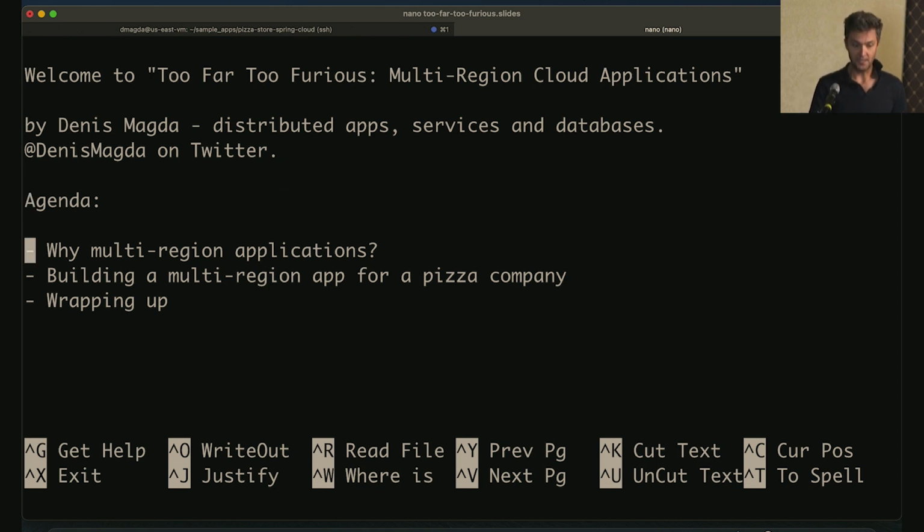So the agenda for today is as follows. First, we need to answer a question: why would we even decide and think to build a multi-region application? What are the reasons? And then we will jump straight to our sample application. We're not going to build that application from scratch. We have a prototype of a simple application for a pizza company. You take your phone, you order a pizza, that pizza is being baked for you, and then you enjoy this pizza, right? So we already have some simple microservice. And then finally, we will wrap up. Sounds reasonable? So why multi-region applications?